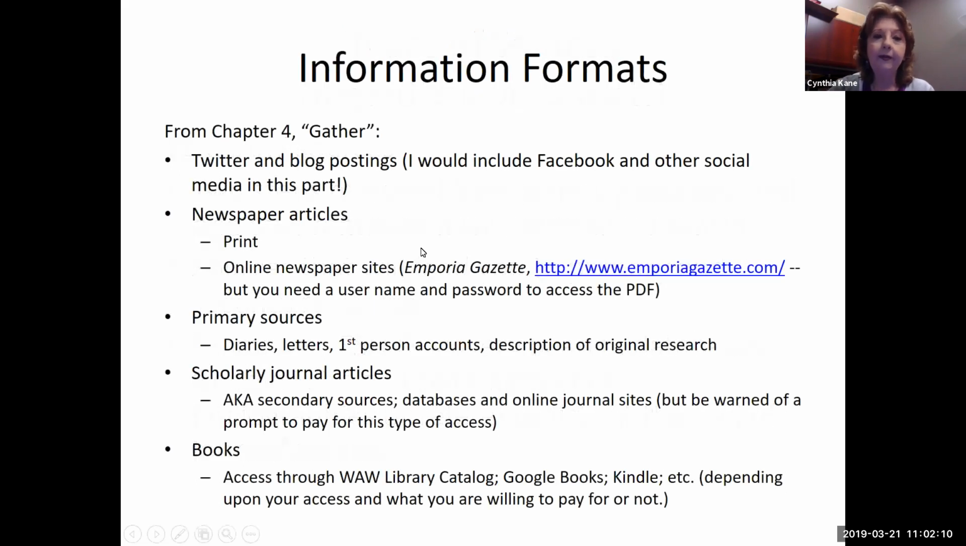So there are different ways too of thinking about information formats. Chapter 4 also covers information formats such as Twitter and blog postings. I would actually just consider social media to be a whole information format in and of itself, the way that it communicates information immediately. Newspaper articles, either in print or online form, can also be considered to be some type of information format if I want more current information. Primary sources, scholarly journal articles, books, those are also considered to be different types of information formats.